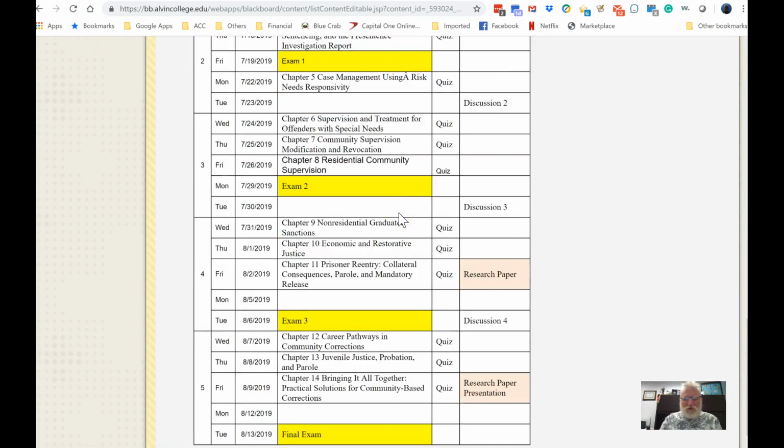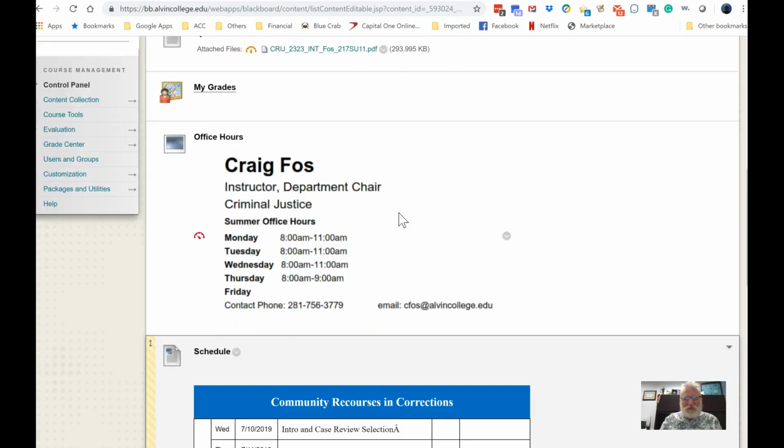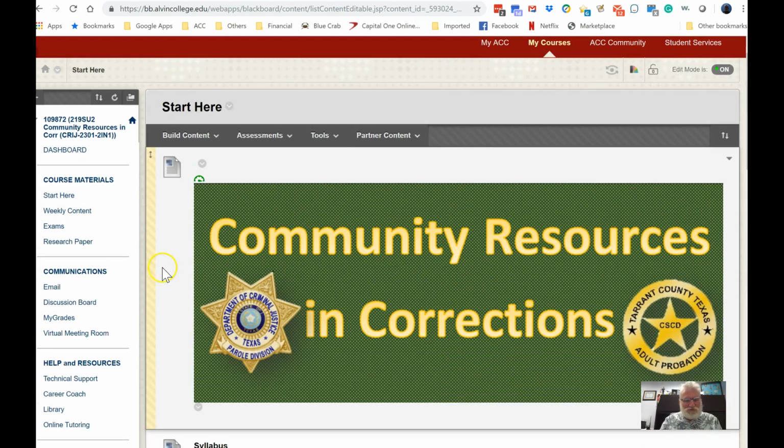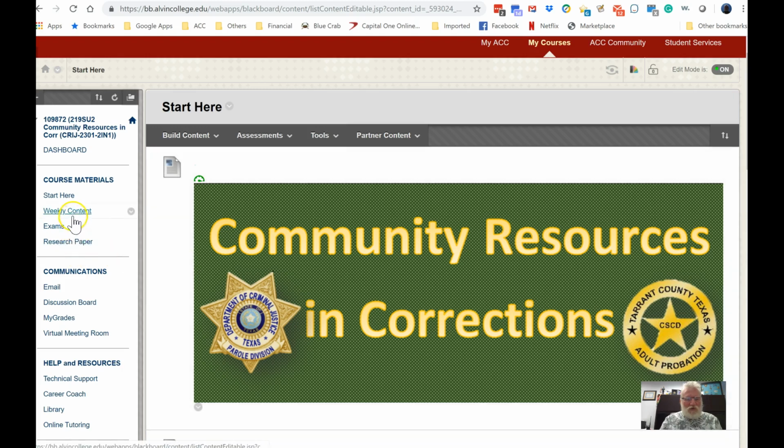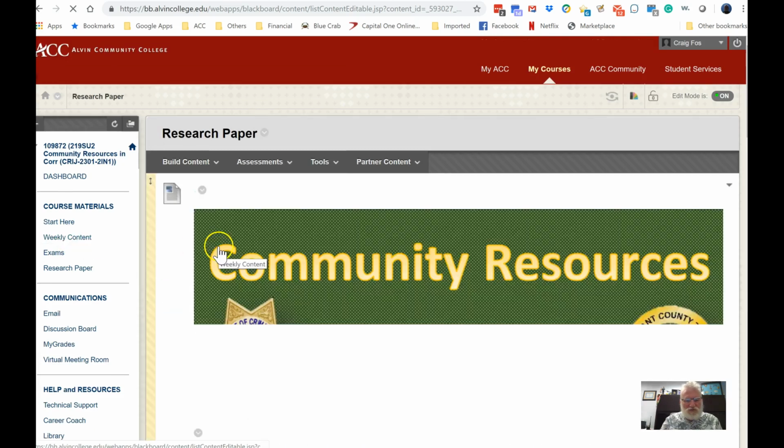Again, here is the course schedule, just like the one from the syllabus, and you can kind of look at that. The core of the course is going to be found in our weekly content, but before we go over that, we're going to go ahead and talk about the research paper, because that's the next big requirement for the semester.